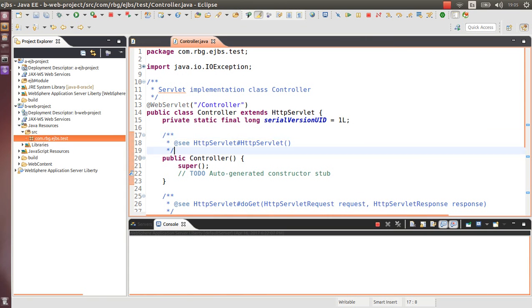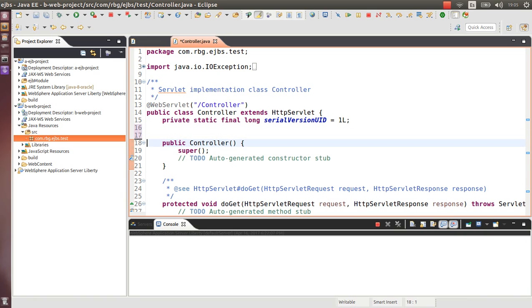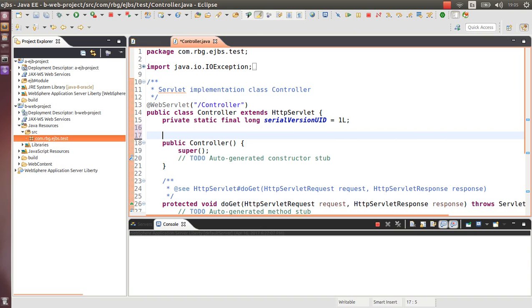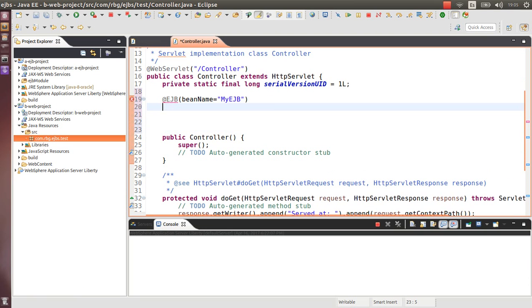Finished. Let's call our EJB. Let's use the attribute bean name, and then yes, my EJB. Okay, let's create a private.